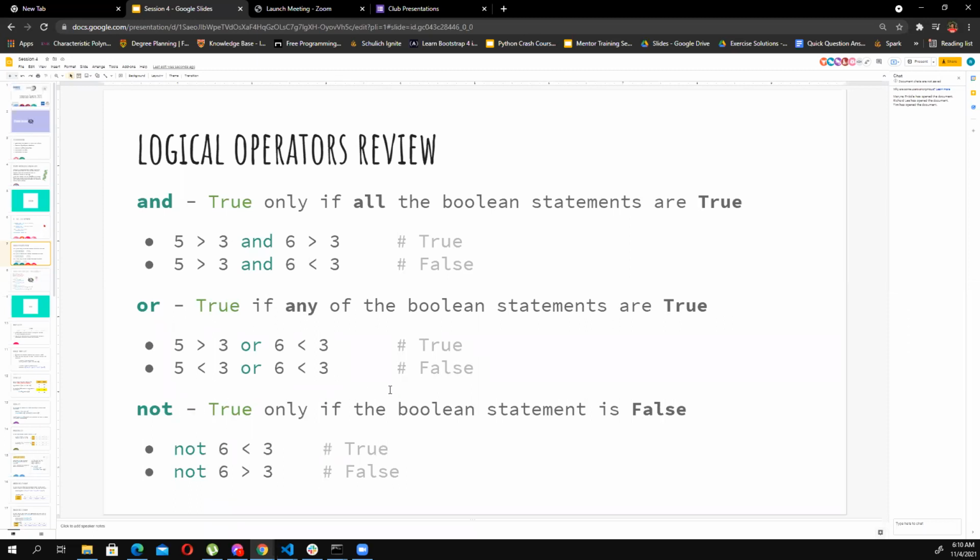And not is basically just negating a statement. What we do over here is true only if the Boolean statement is false. So not 6 less than 3: 6 less than 3 is false. However, when you add a not, the false converts into true. So we are negating that statement, and thus it turns out to be true. And when we say not 6 greater than 3, first 6 is greater than 3, which is true. When we add a not, we are flipping its condition, and then it turns out to be false. All right.